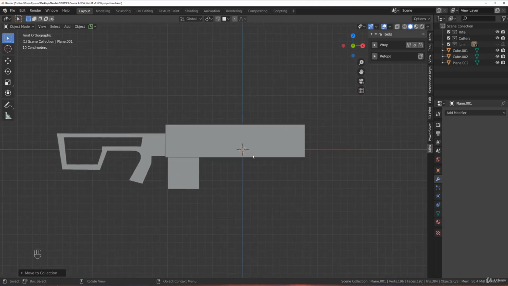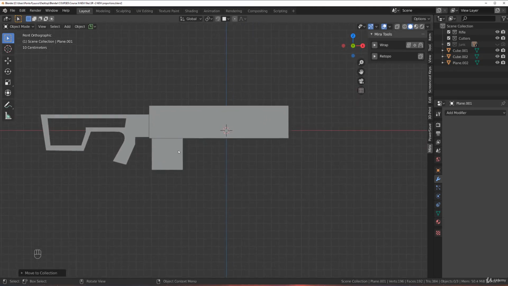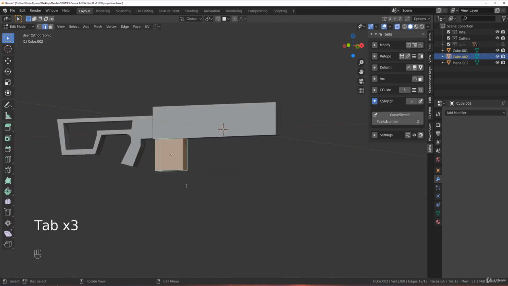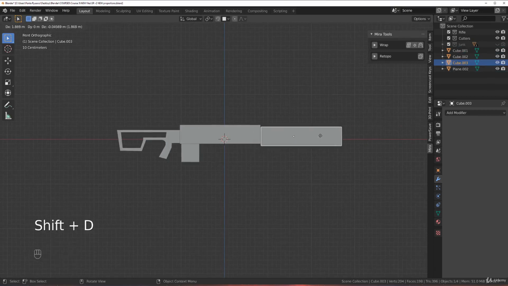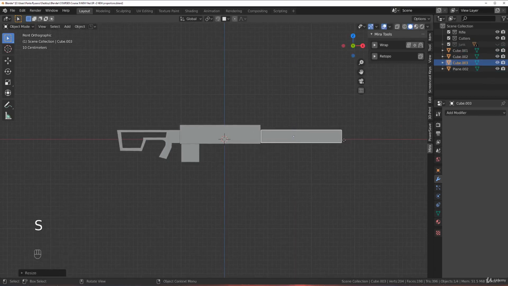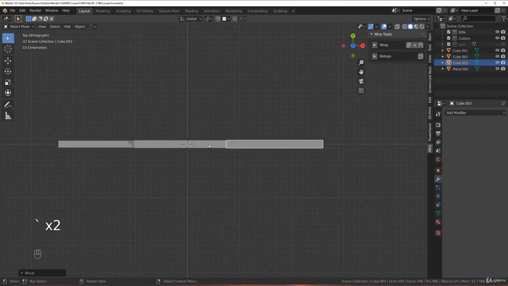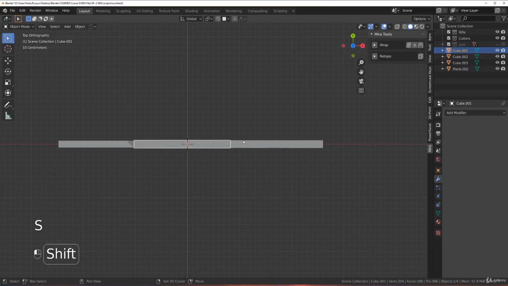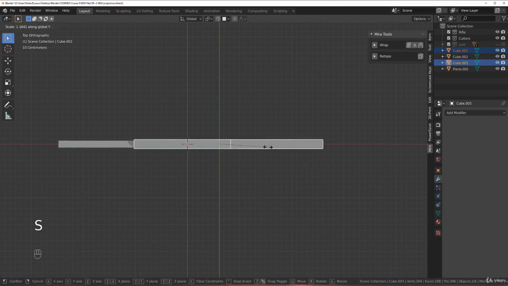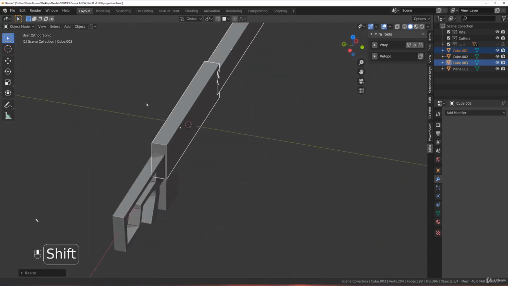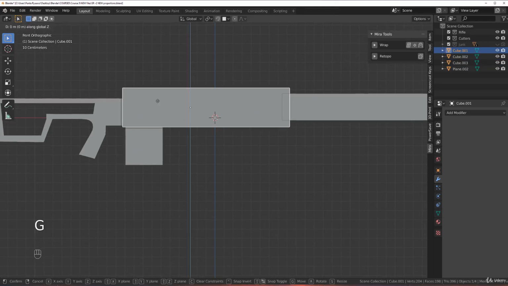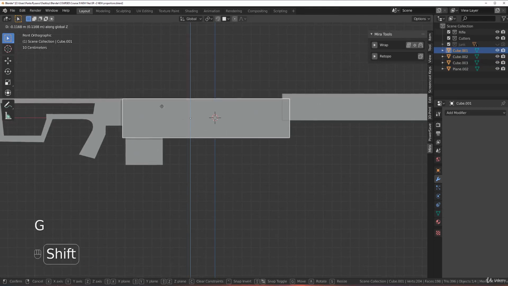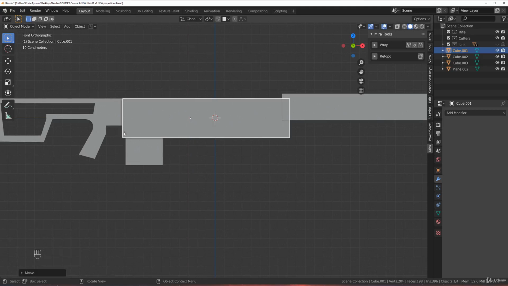Okay, so we still need to form this magazine a bit, and we need to add the front part. So let's copy this here. Let's make it a little bit more narrow. Let's add this at the front, and this should be a little bit wider. So let's select both of them and S, Y, and scale it a little bit on the Y-axis. And this should be good. This one is a little bit too tall, so we could run it lower. Maybe like this. This would be interesting. Maybe run it like this.